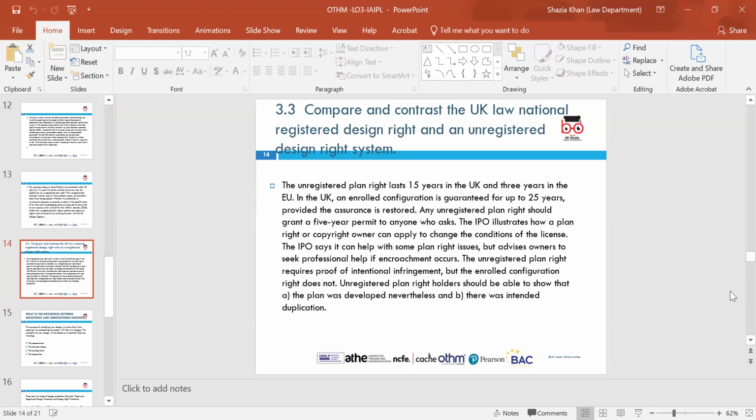Secondly, the proof of ownership. Since unregistered design rights are automatically granted, proving ownership during an infringement dispute can be challenging. So it's essential to maintain relevant documentation of design creation and development to demonstrate your ownership. You must have everything in place to prove that you are the owner, because it's really hard for unregistered designs. Thirdly, limited enforcement options.